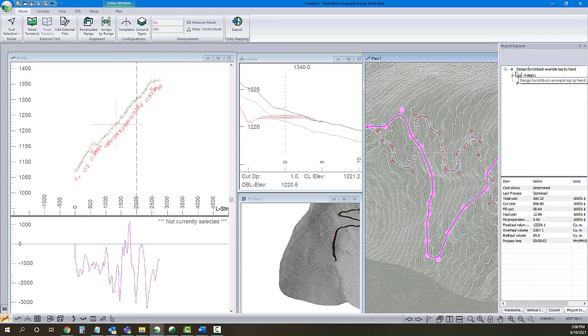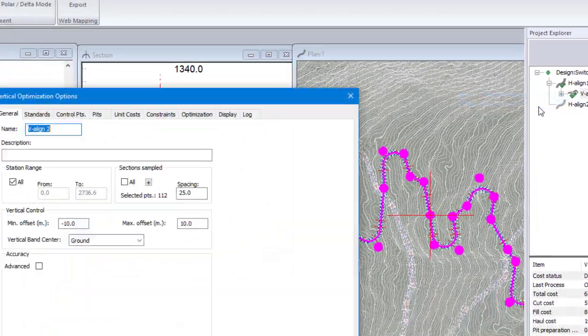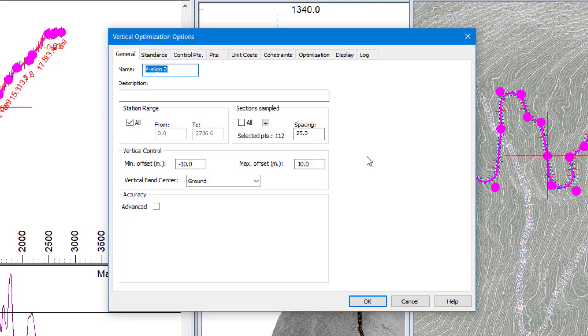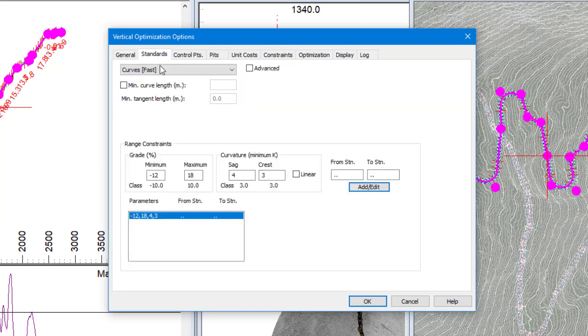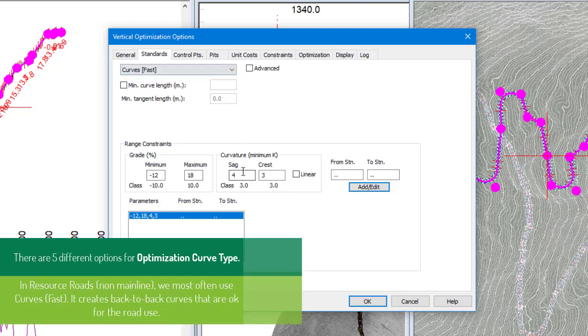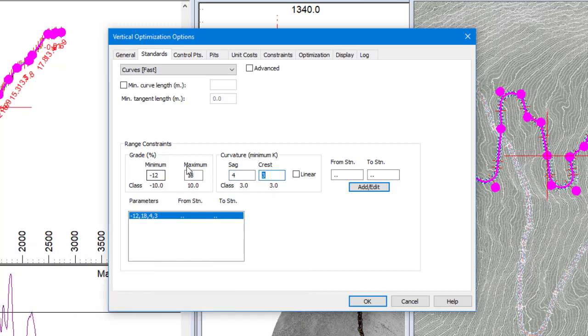So we're going to use the same horizontal. We're just going to automate and optimize the generation of our vertical alignment. So I'm going to click over here, click new, vertical. I'm doing new just so I can use the old alignment as our baseline. I'm going to set my standards. So I want my grades, and I'm going to use fast curves. My minimum sag is going to be a K value of 4, minimum crest is going to be a K value of 3, and grades minus 12 to 18.